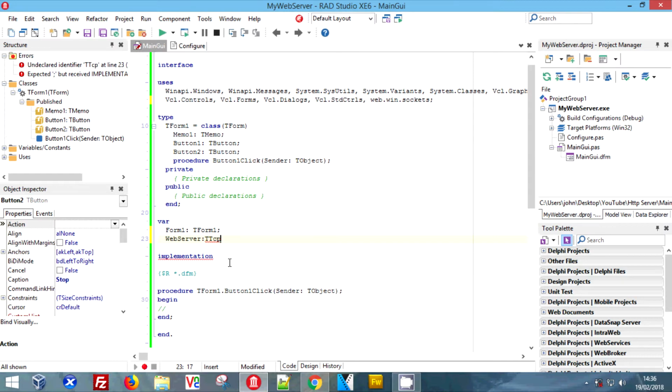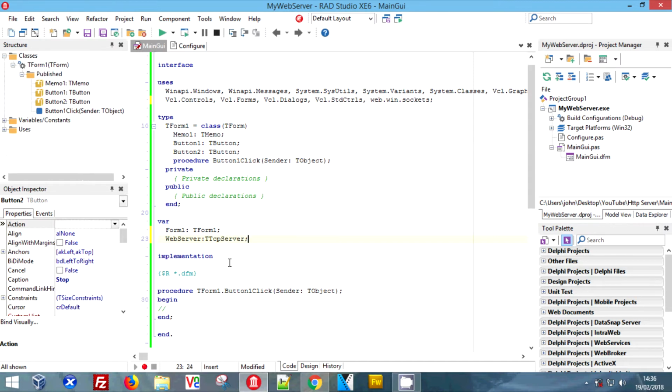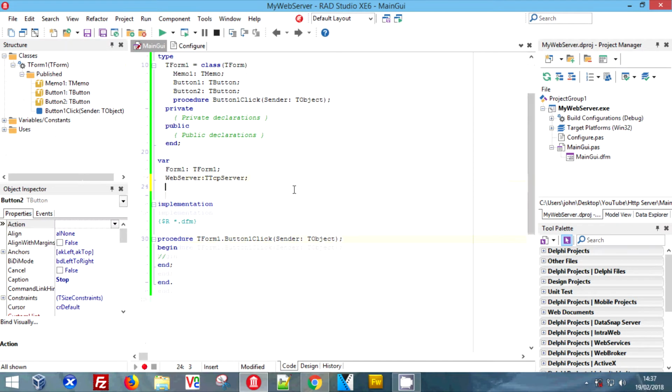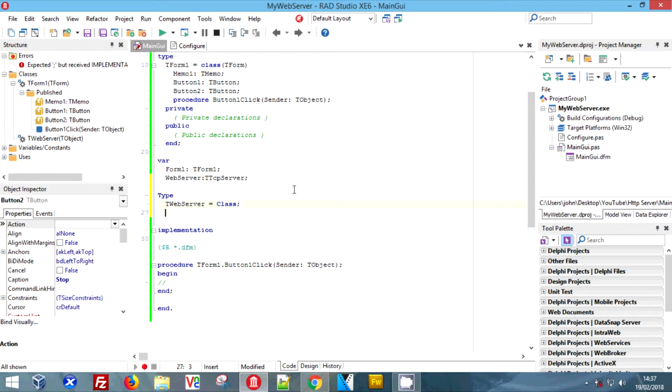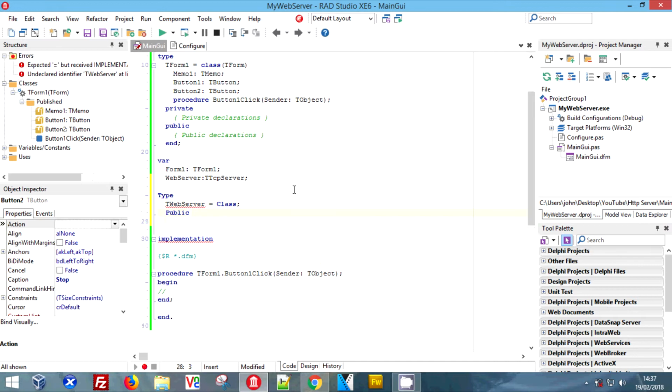So we're going to declare our TTcpServer. And then we're going to write a class. This is to avoid a change they did recently where you can't call a procedure in a certain manner.